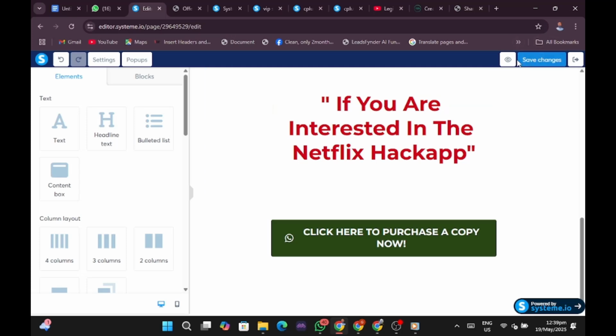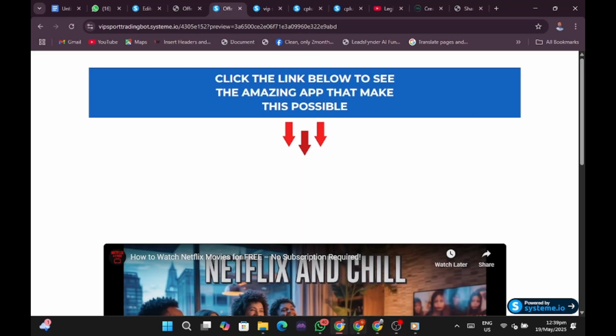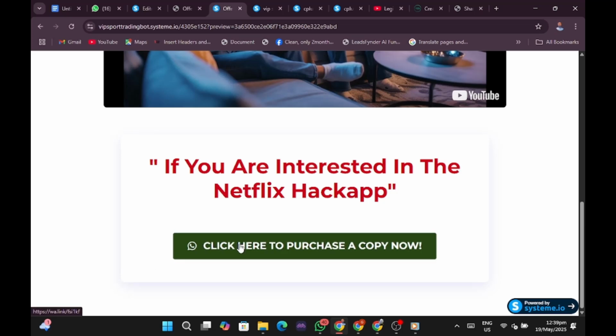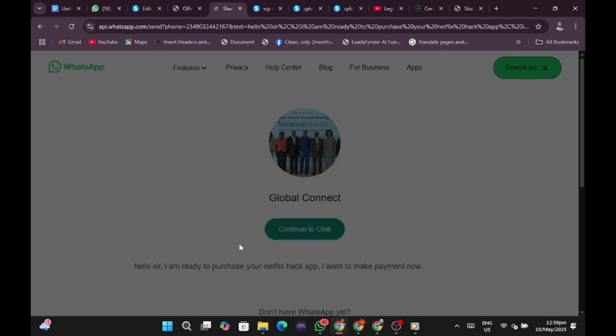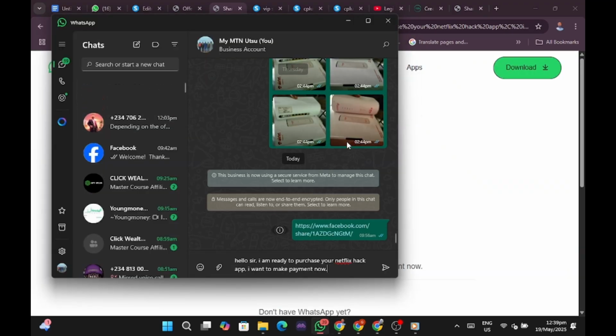See, preview. You can see everything is set now. Have you seen? Once I click here, it's taking me directly to the WhatsApp where you have to message me. For instance, I'll have to open my WhatsApp and you can see the message here. This is it. Hello sir, I'm ready to purchase your Netflix hack app. I want to make payments now. So guys, that is it.